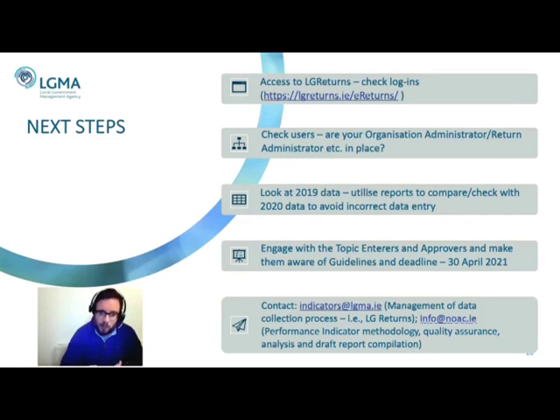Engagement with the topic enterers and topic approvers is also very important, to make them aware of the guidelines published by NOAC on the 3rd of February and the deadline for the final submission of data on the LGReturns website on the 30th of April 2021. If you have any further questions, feel free to contact indicators@lgma.ie for any questions on the management of the data collection process. If you have any questions around performance indicator methodology, quality assurance and analysis, or the drafting of the report, feel free to contact info@noac.ie.